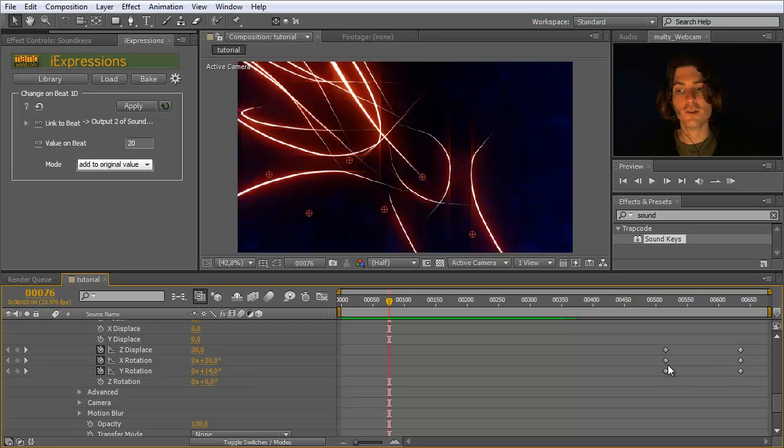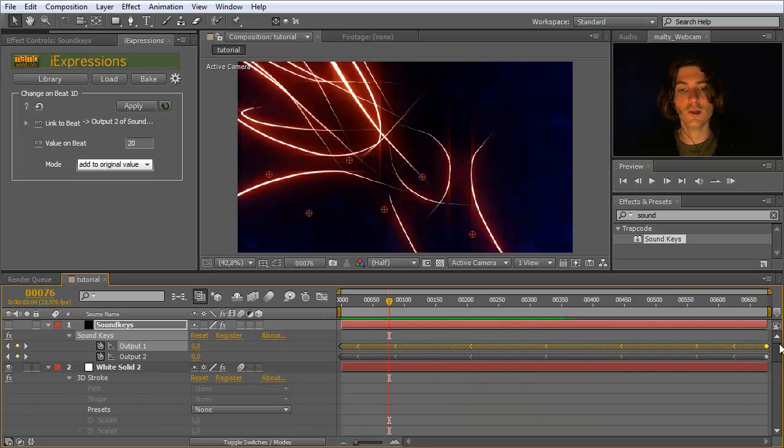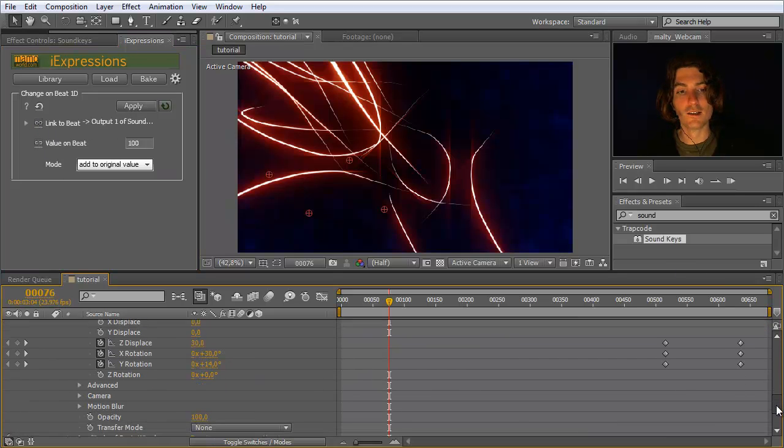All these keyframes, and also that it goes down to 0, you would lose, which means when there is no beat signal, they would not be rotated at all, which would not look so interesting. So our change on beat thing here works much better. I reset this change on beat to get a completely fresh instance, and this time I link it to the first output, to the drums. And now I select this X and Y rotation and apply.